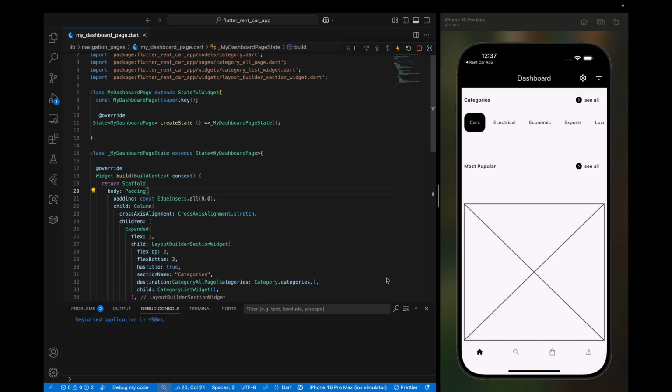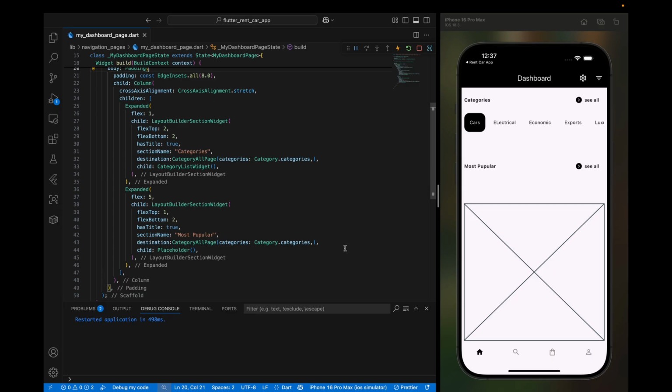So in this episode, the idea is to come right here. Instead of displaying this placeholder, we want to display the grid of cars. To do that, we'll create a few widgets in this episode. The first one I want to create right here will be where we display all the popular cars that are rented inside of our platform.